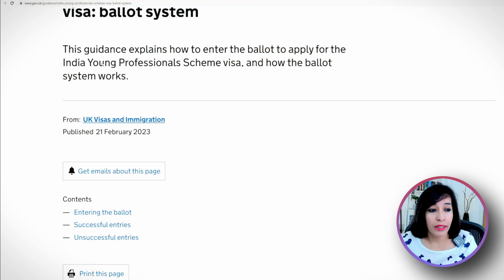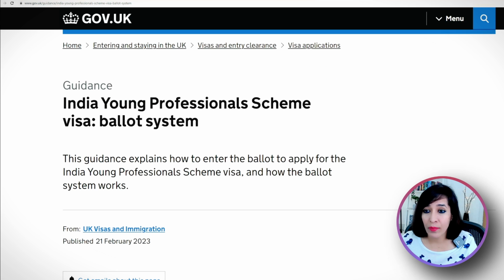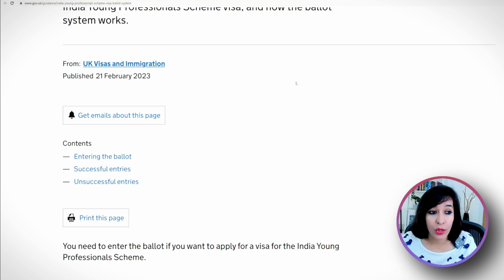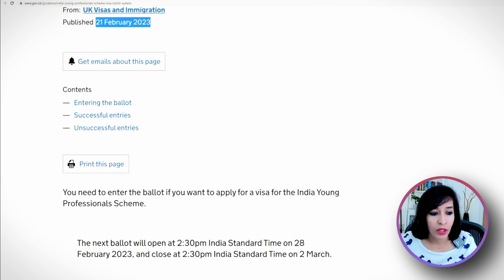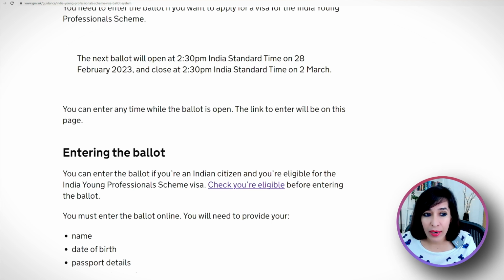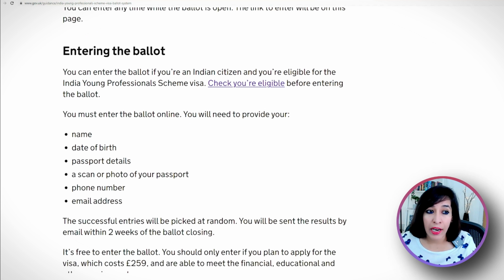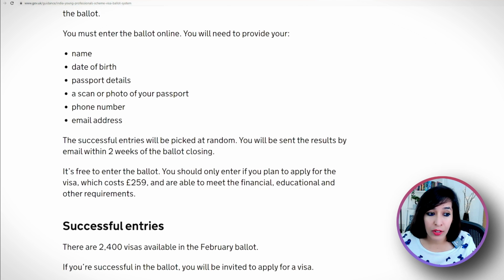So first of all, this is the Young Professional Scheme ballot system, which I already discussed with you. You can see that on 21st of Feb 2023, this was published. And all the details that I have summarized now, you can find on the UK government website. And entering the ballot, I have discussed all the details with you guys.